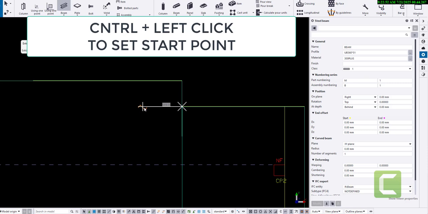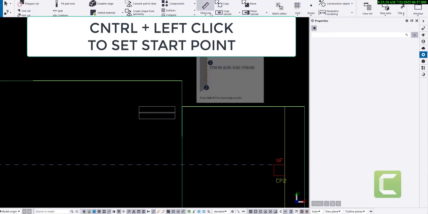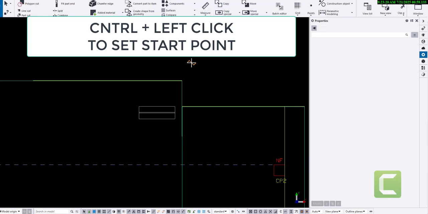So I type in 600, enter, and then my beam is say 500 this way, so I put 500. So that's my beam. Let's check. Measure horizontal should be 500. And there it is, 500.